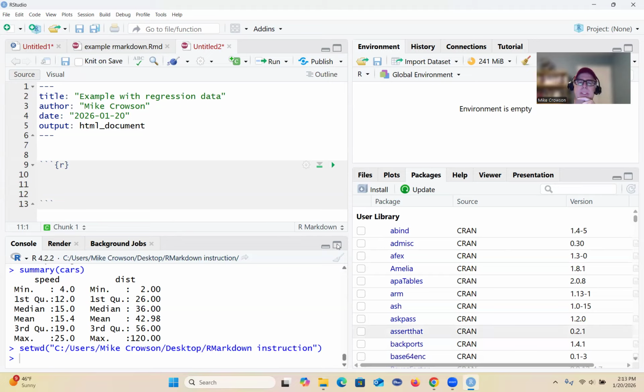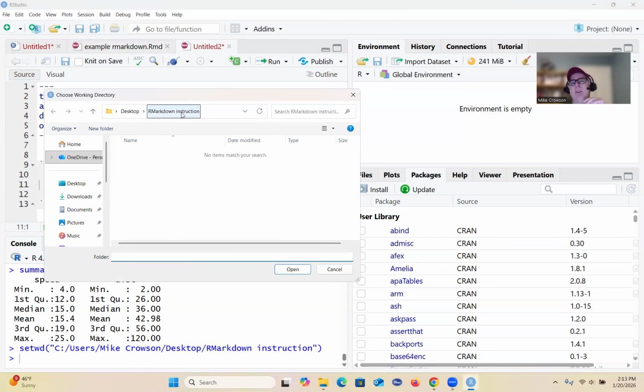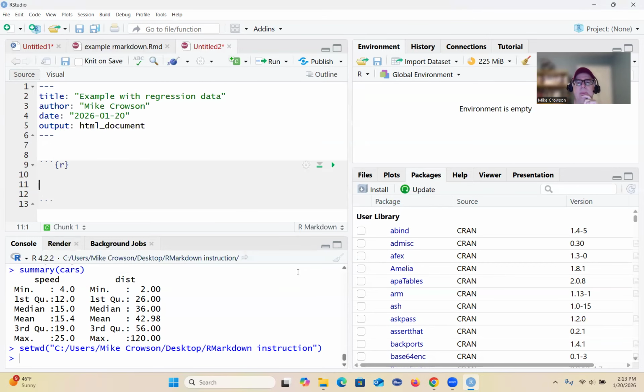So the first thing I'll draw your attention to is, again, we want to set our working directory. And I believe, in this case, it's good to go ahead and choose a directory. It's already set for our markdown instruction, but if you were using a different folder, you would need to reference the folder that contains the data. In this case, our data is in this particular folder on my desktop. So I'm going to click open. Keep in mind, you're not going to actually see any files. This is just about directing R to that folder, period. That's it. So I'm going to click open.